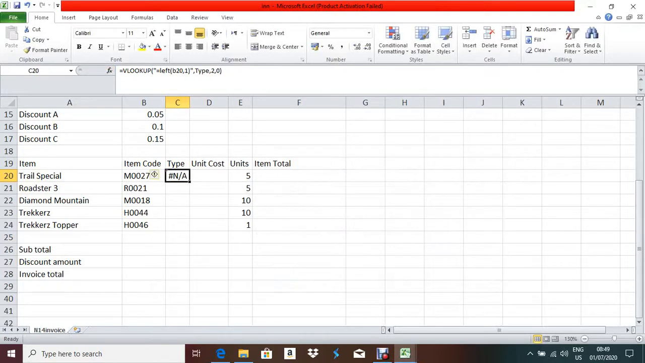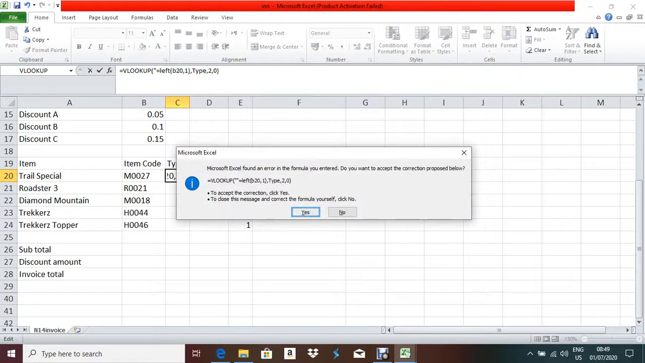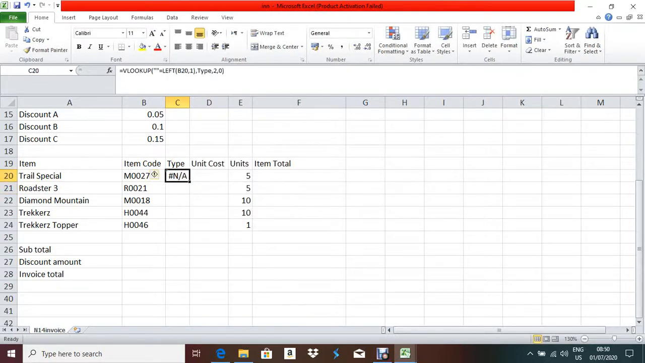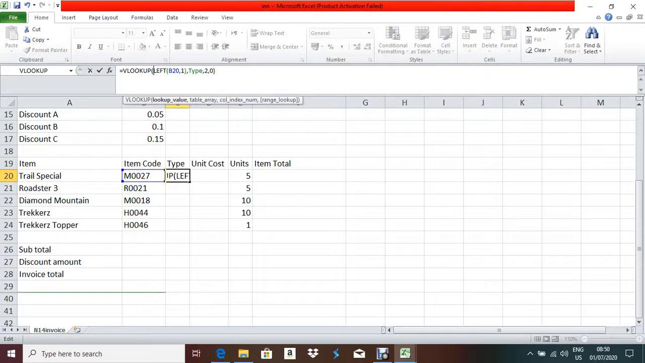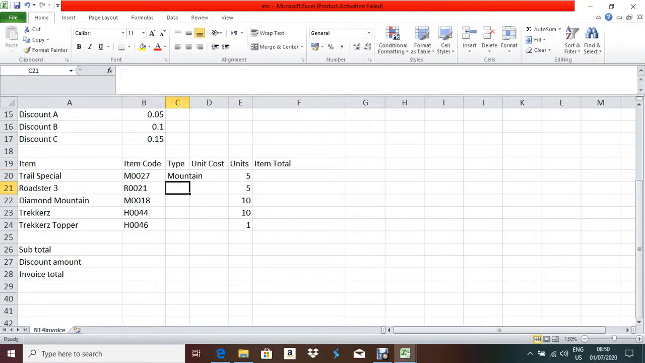Okay, why is it not working? Because an inverted comma came in this formula. Now it will work. Wait, yes, now it is working.